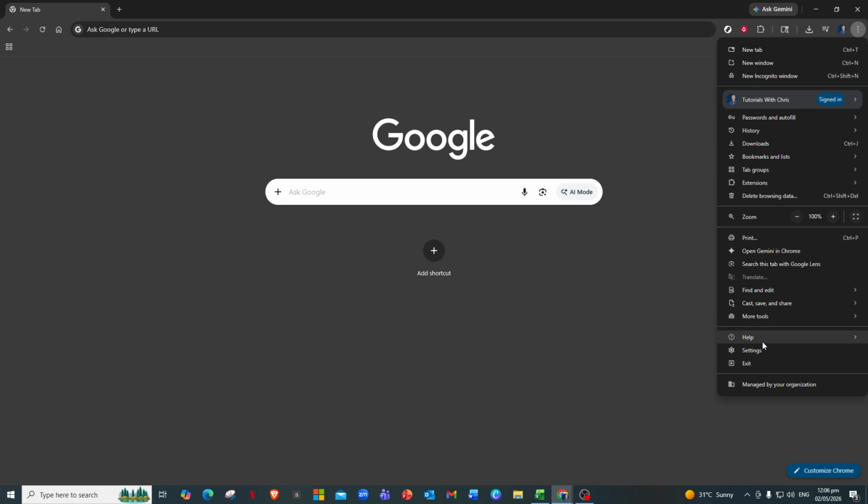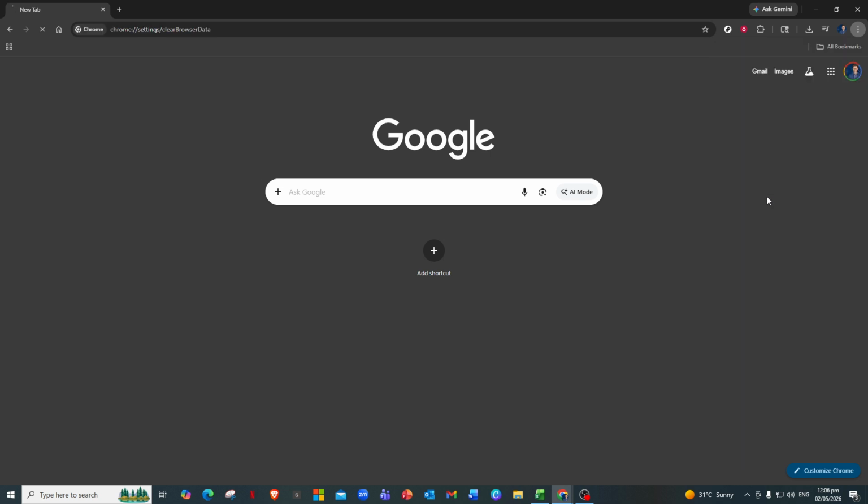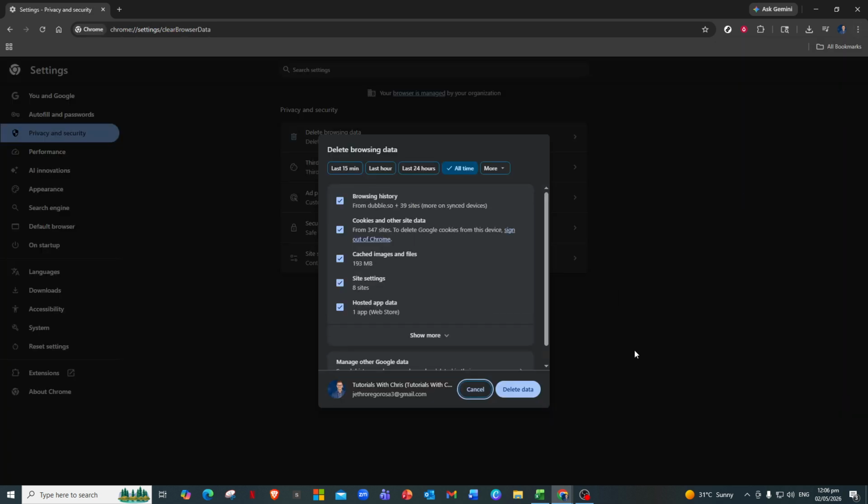From the menu that drops down, move your mouse over the option labeled More Tools. When you hover over it, another side menu will appear. In that side menu, click on Clear Browsing Data. This will open a new tab or a pop-up window with the clearing options.